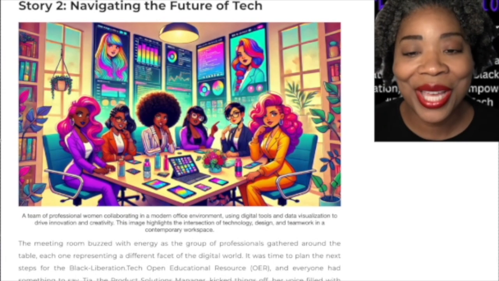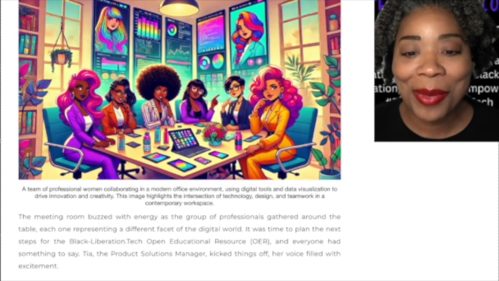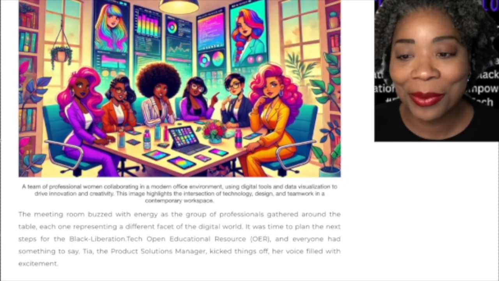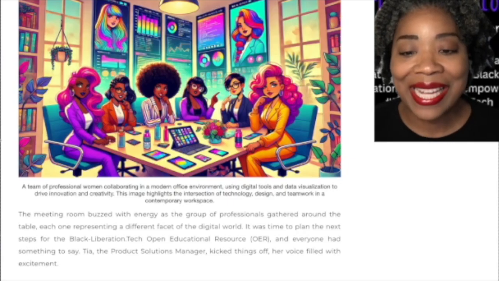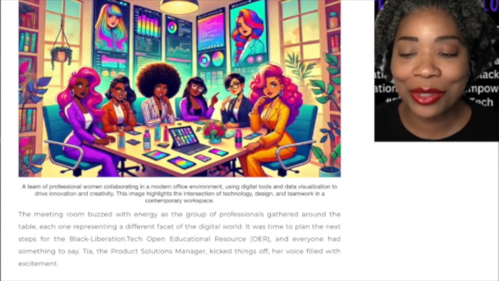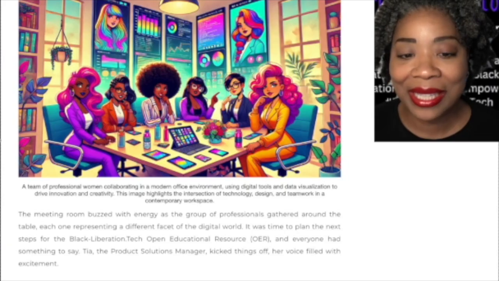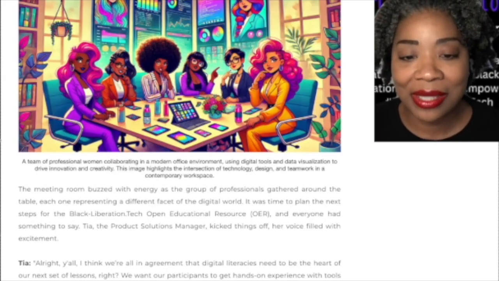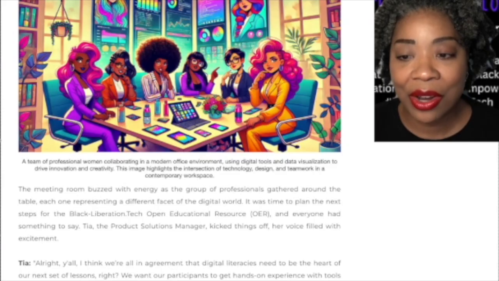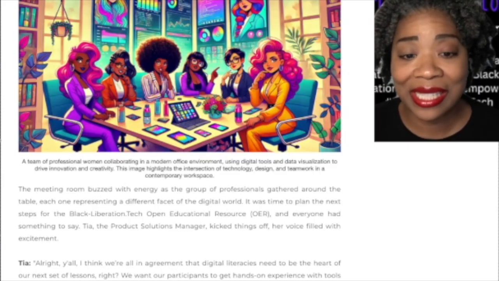All right, so here's the setup. The meeting room buzzed with energy as a group of professionals gathered around the table, each one representing a different facet of the digital world. It was time to plan the next steps for the Black-Liberation.Tech open educational resource, and everyone had something to say. Tia, the product solutions manager, kicked off things, her voice filled with excitement.